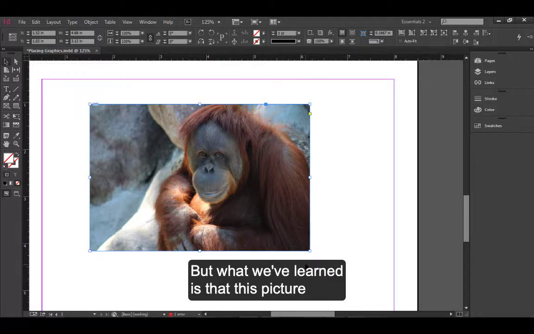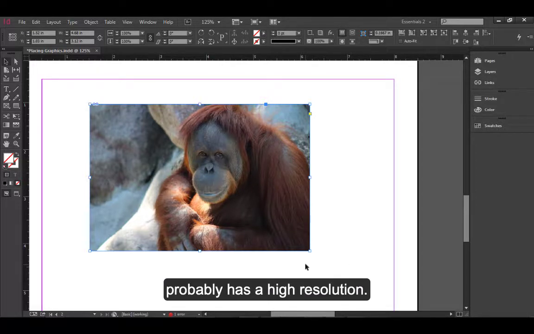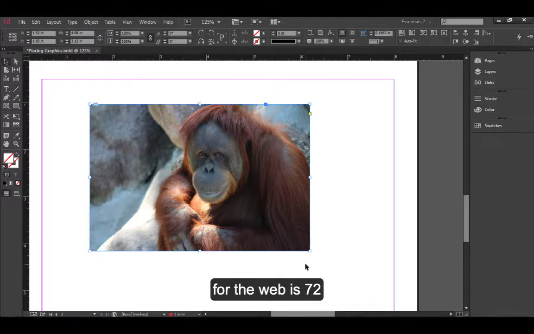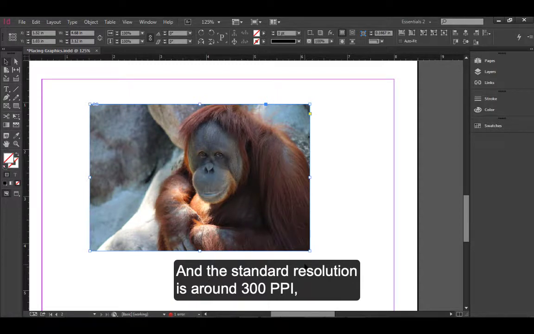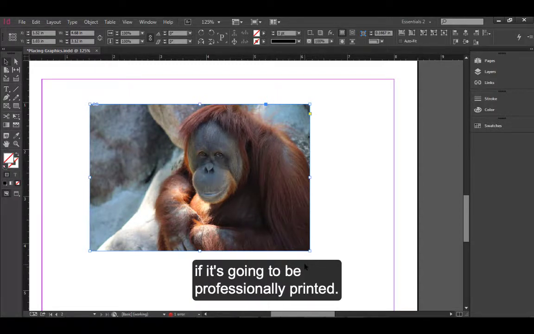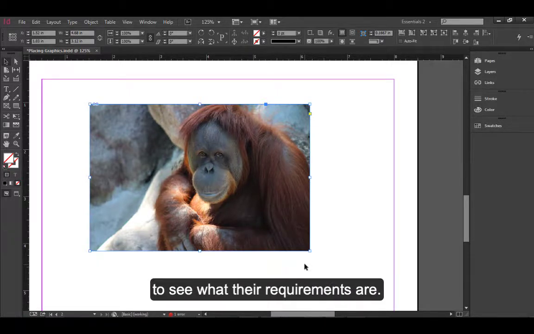But what we've learned is that this picture probably has a high resolution. And resolution is how we term the number of pixels given in an inch. The standard resolution for images for the web is 72 pixels per inch, or PPI. For print, we've got to bump that up a little bit, and the standard resolution is around 300 PPI if it's going to be professionally printed. Again, you will want to check with your printer to see what their requirements are.